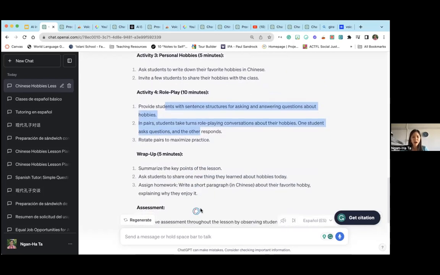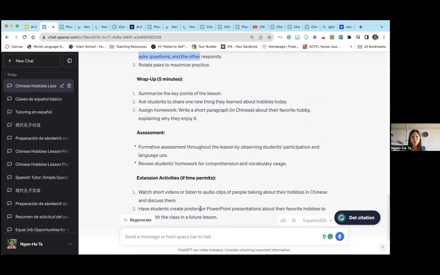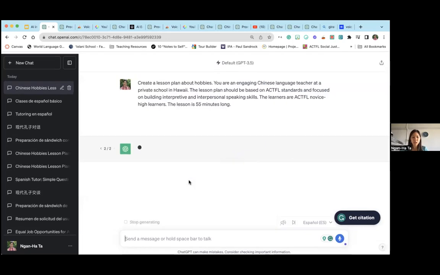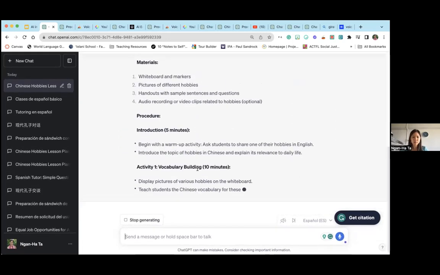Wow. I think it's actually okay. I don't love it, but it comes with an assessment too that you can use as an exit ticket or some extension activities. But I don't love it because it doesn't really fit my style. So let's have it regenerate for me. Do I like this more?